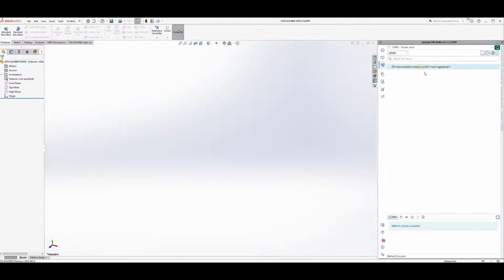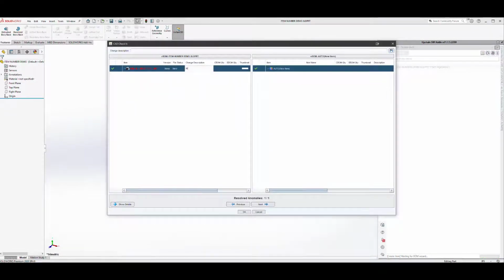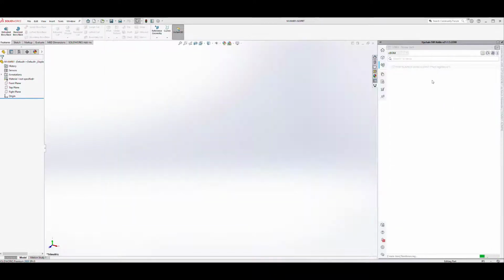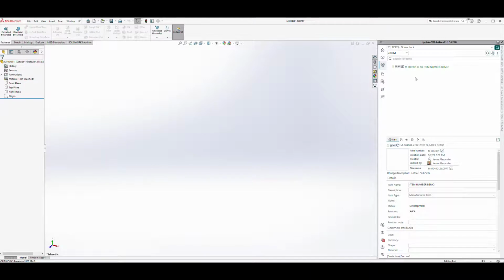So here again in SolidWorks, I've created a new dummy file called item number demo.sldprt. Let's create the item. Again, you don't have to require change description if you don't want to. Okay, so notice what happens over here on the right-hand side. Something interesting has occurred. So the item number is M-004901. And if we look down here at the file name, Upchain has actually renamed the CAD file to match the item number. So those two things are synchronized.